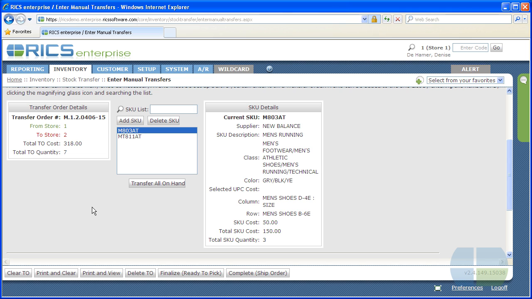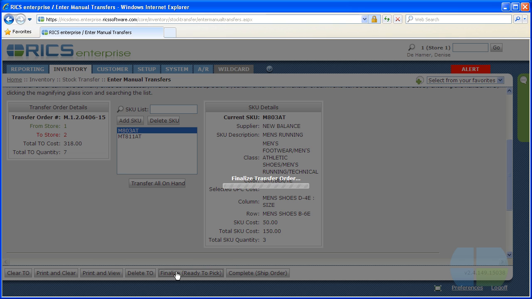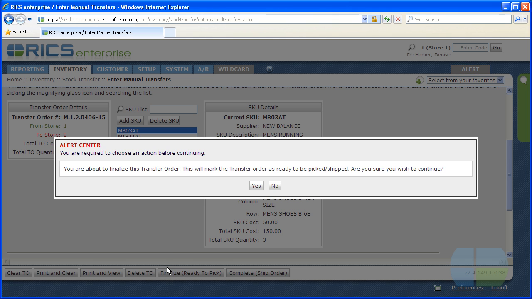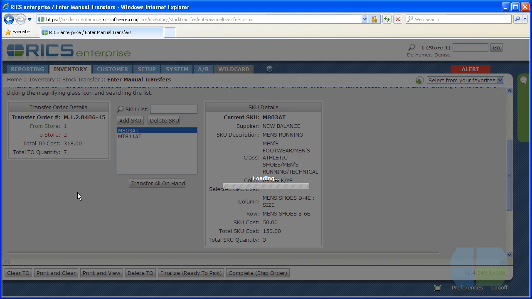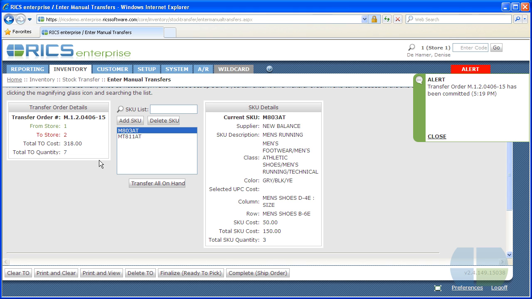So if I clicked on the Finalize Ready to Pick, and know that this is an optional button. If you know for sure you're going to transfer this out and you're going to do it now and you want it to take it out of your inventory, you don't have to click on this Finalize button. You can go right to Complete Ship Order. And if we just wanted to finalize it, we could just click on Yes. That way it would allow us to modify this order before it actually gets taken out of stock.